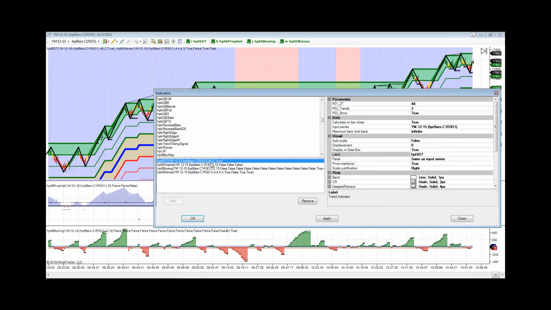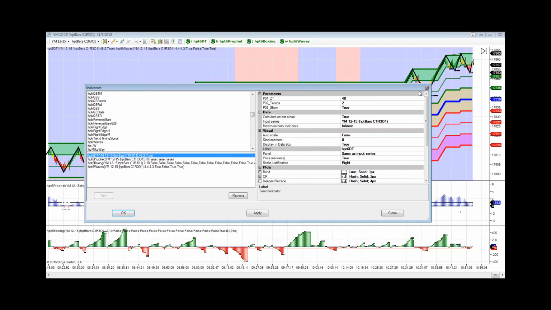It has the HPT6 Profit, that's this right here. Notice this isn't the Profit 2, this is the Profit. All right, it has the boxing indicator, which is this, and it has the wave indicator, which is this one that's coloring up here in real time.